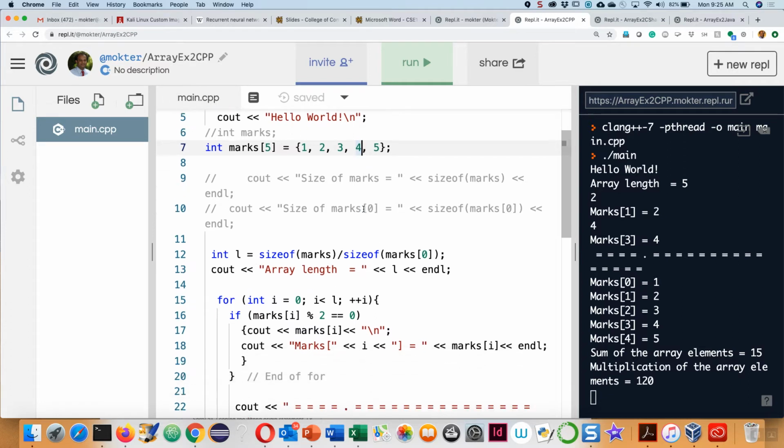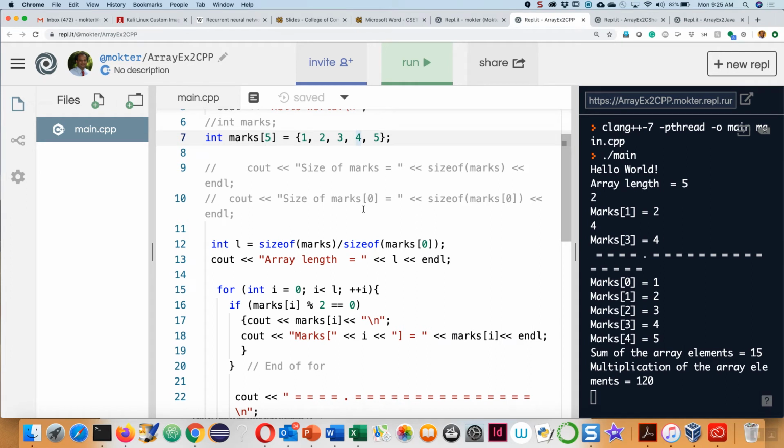If you understand this, now let us do something else. We want to display elements that are located at even locations, even indices. We want to display the elements that are located there. So here it will display, right? Let me put the even elements.